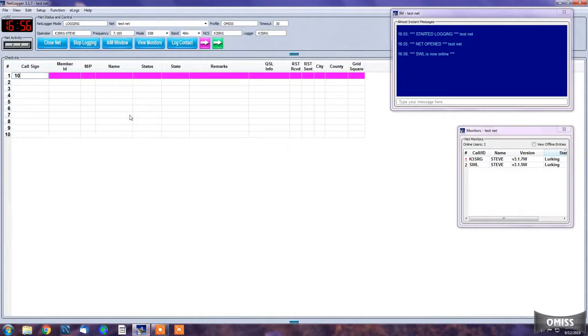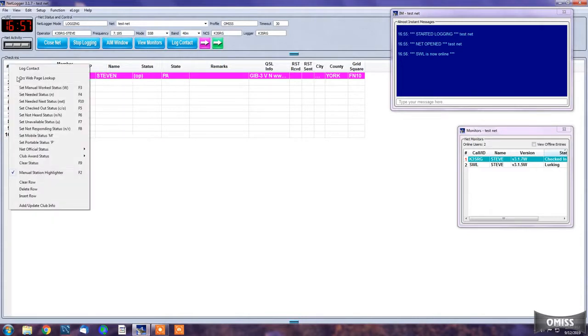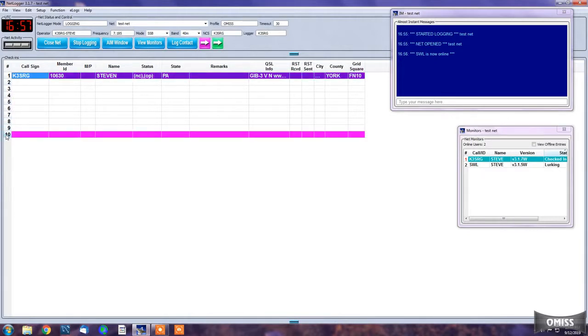We put our call sign or Omiss number here in line number 1 as the net control station. My status still says op, so I have to set myself to the net official status of net control. We do that by right-clicking on the call sign, going down to net control status, and choosing set net control station. Now I have the NC in my name. We're going to bring the pink line down to the bottom, out of the way, so you can see the colors.